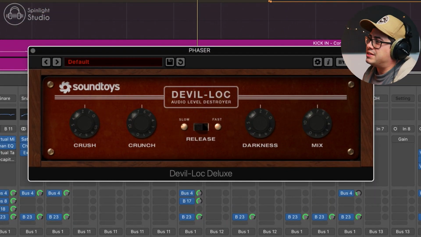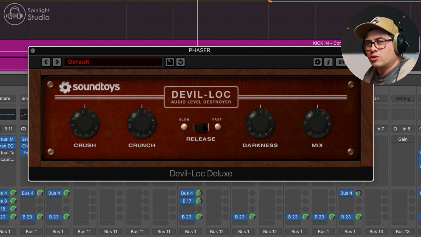Okay, so next up we have Devil Lock, adding a little bit of distortion and crunch to the sound, just because we want to make it sound a little bit more interesting.